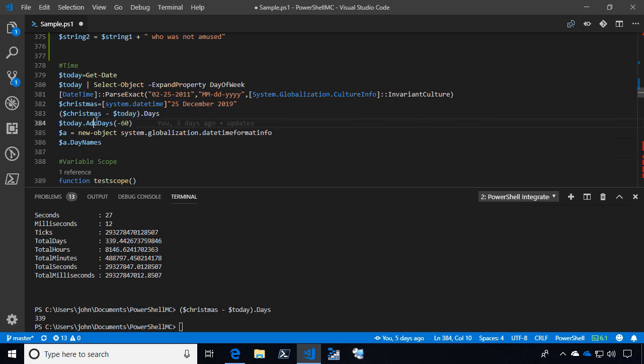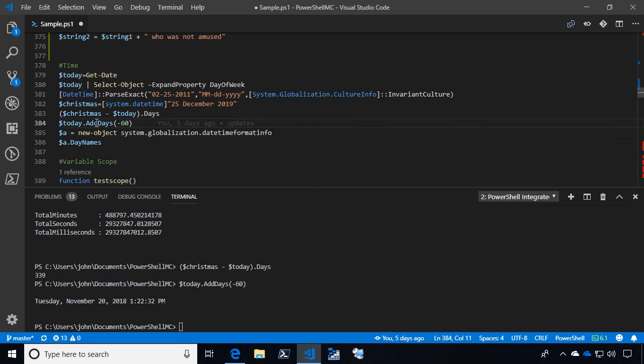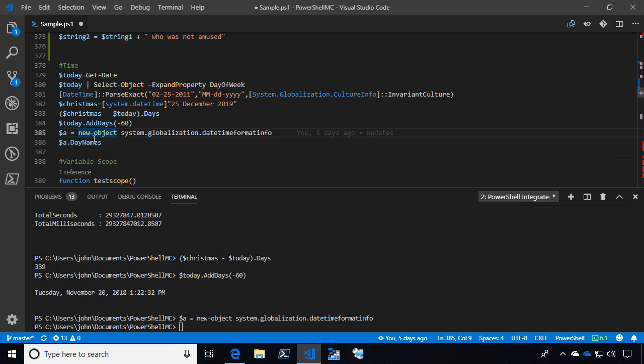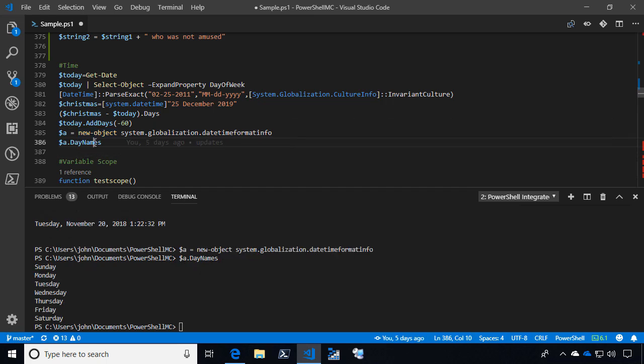I can say, well, look, what was it 60 days ago? So I can do today, add days, minus 60. 60 days in the past. Oh, that was November 20th. I can create an object, $A, on a date time format info, and then spit out the days of the week. There's a lot of things I can do with date. And I like this particular minus 61.